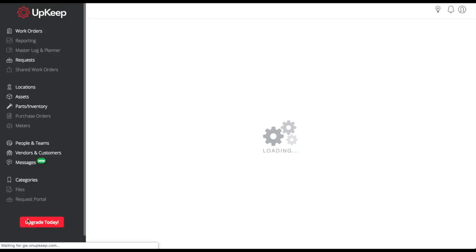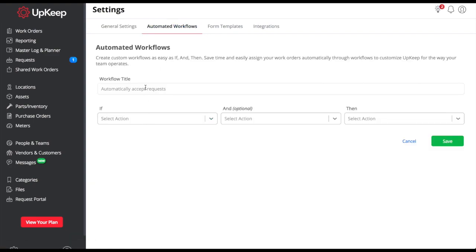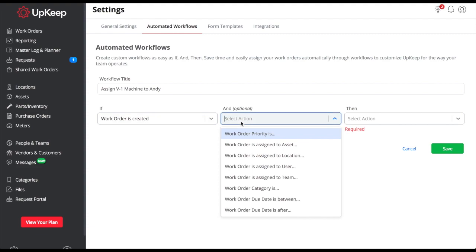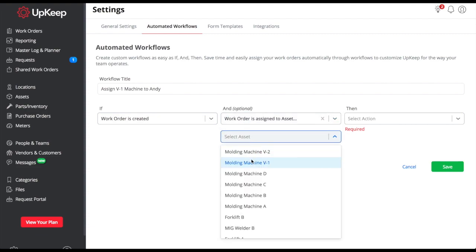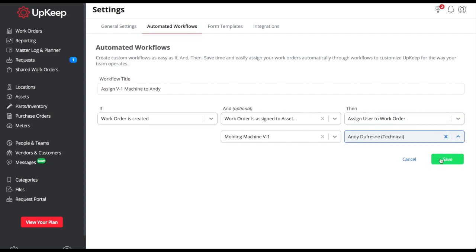Finally, you can automatically assign new work orders to specific technicians based on the asset that needs repaired. You can also automatically assign different priority levels, teams, and categories. Automated workflows are great for cutting down on the time needed to approve and create work orders.